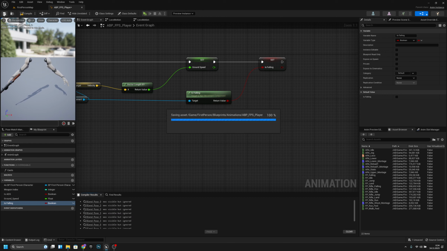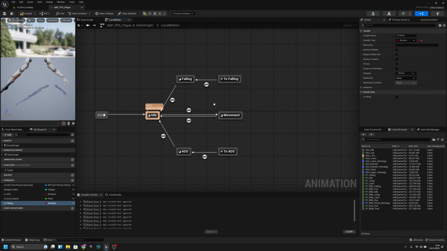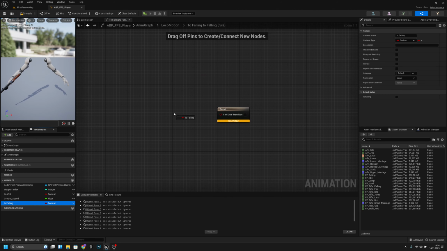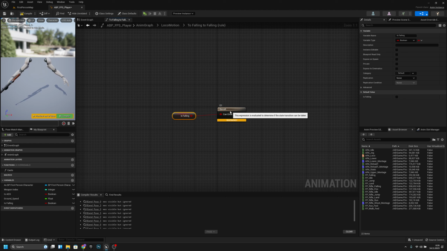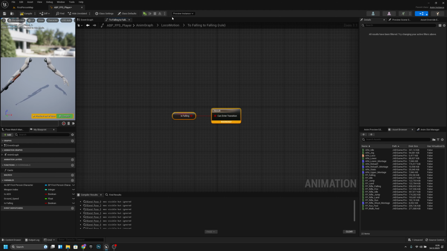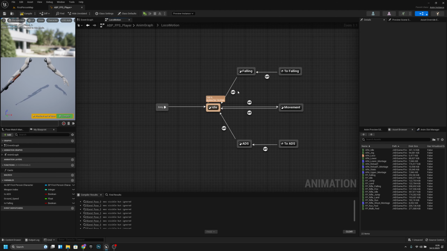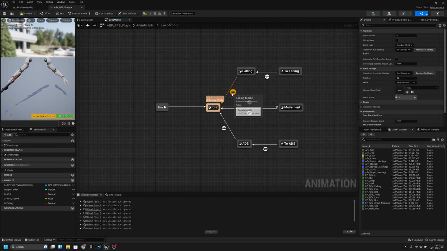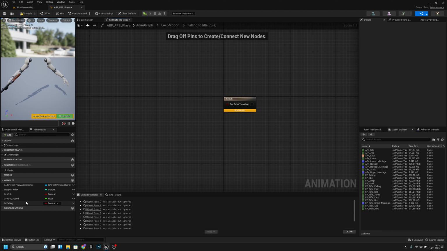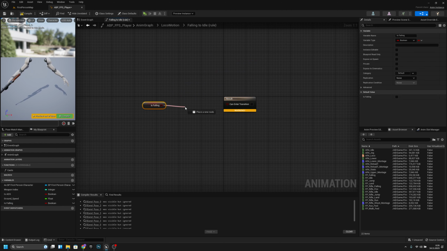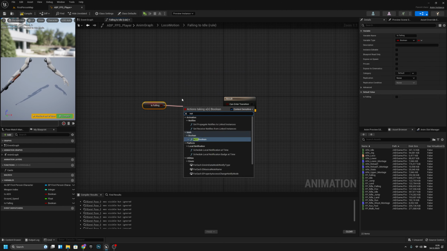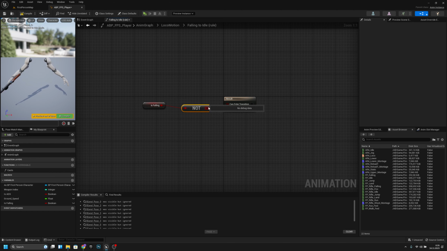So yeah, now we can go back to the locomotion to here, and this first row should be just is falling. So if we are falling, we can transition to here, and from the falling to idle and to others, we just want to get is falling and not boolean like this. So easy.